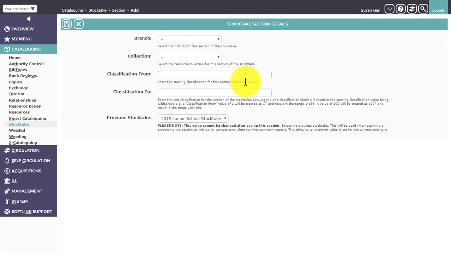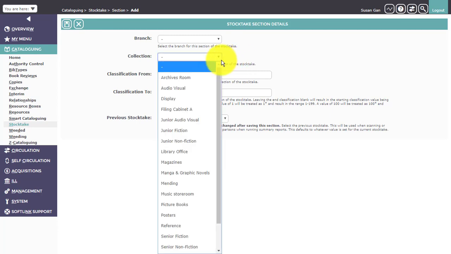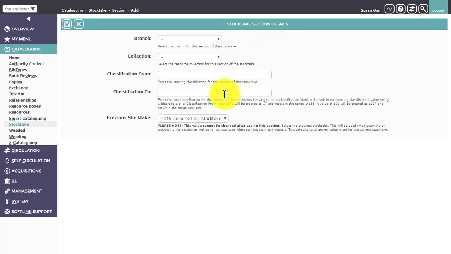You can select a branch or leave the branch blank to include resources from all branches. You can select a collection or leave the collection blank to include resources from all collections. The classification from and to fields allow you to specify a classification range for the section. If you plan to Stocktake the entire collection, then simply leave the classification from and to range blank. Leaving the range blank means that all classifications for the selected branch and collection will be included in the section.